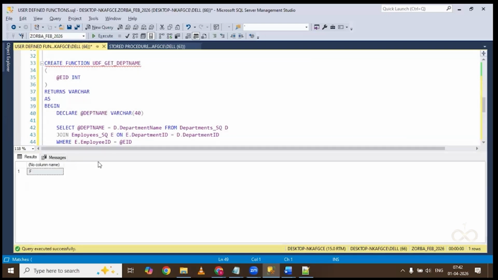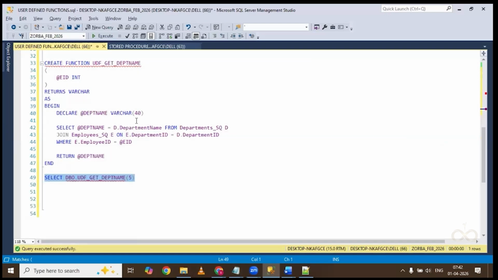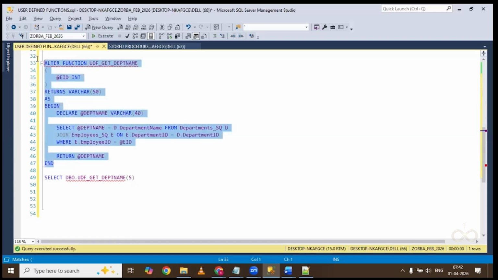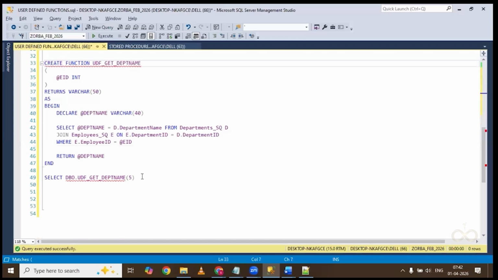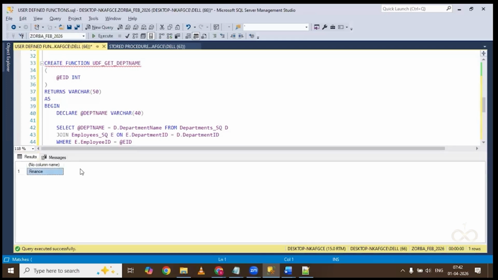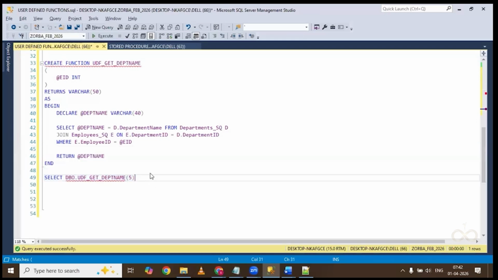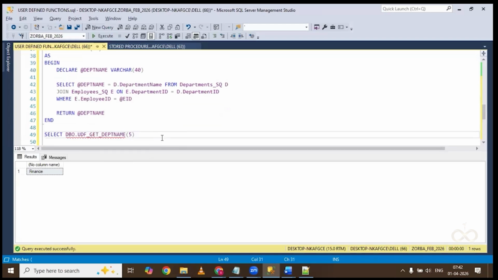Now see, we got only one character, only F came. Why? Because I didn't define the size here. I have to define the size here. So alter the function. I'll make it varchar of 50. Alter it. Let's say I'll keep it as create only. Now if you see, you got finance. If you want an alias name, here only you can say as department name.